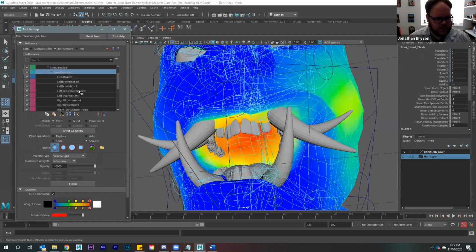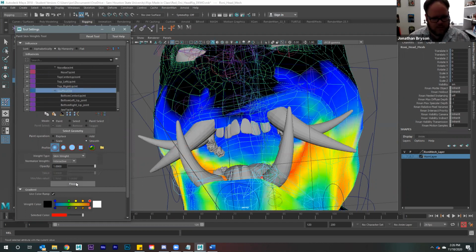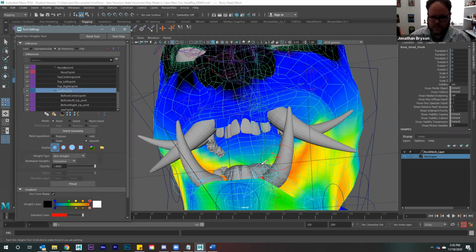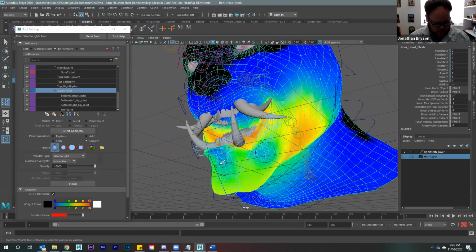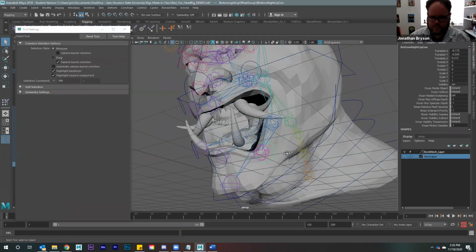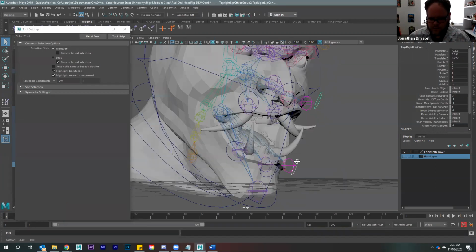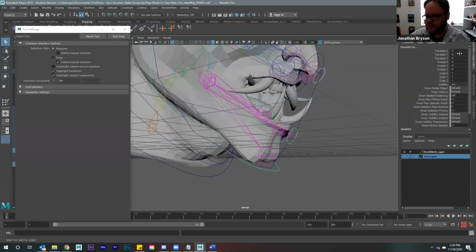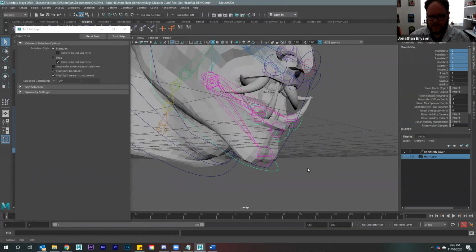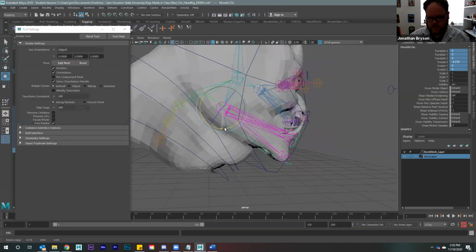That'll just move a little bit. And then the jaw pivot. Allow it to smooth. Yeah, I think we're good. Let's go ahead and zero all of this out. Test that. Mouth closing and opening.